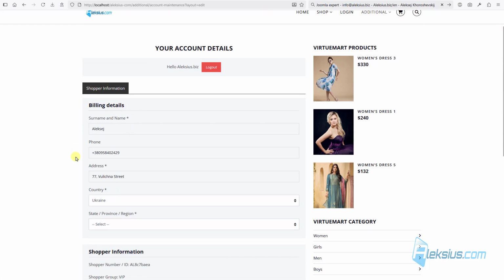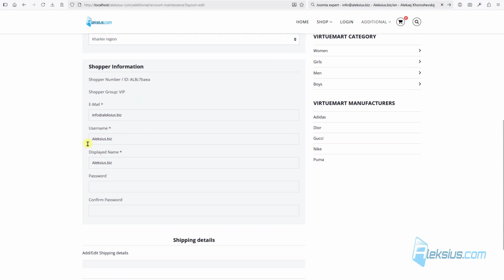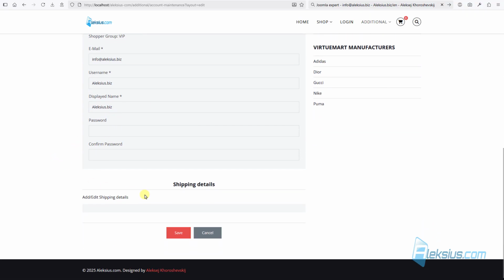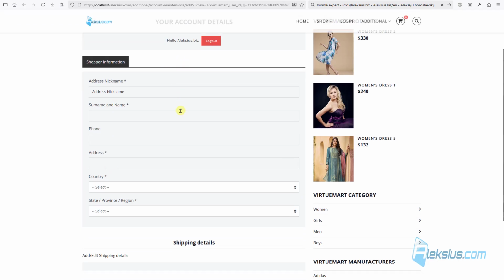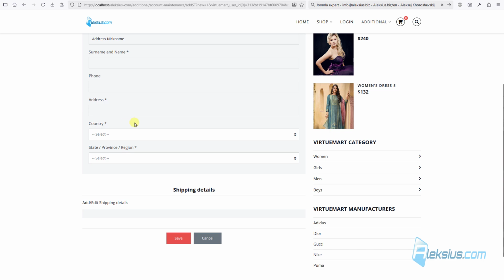This page contains fields to change information, for example about country, region, and so on. Also here we can add or edit shopper information. I won't do that. So this is something like a personal shopper area.